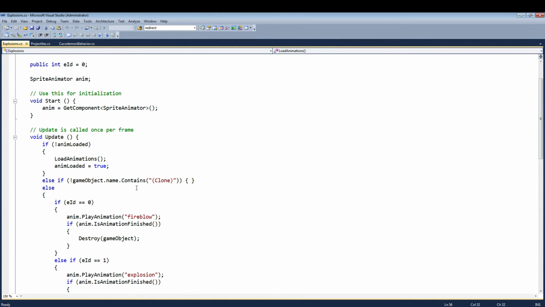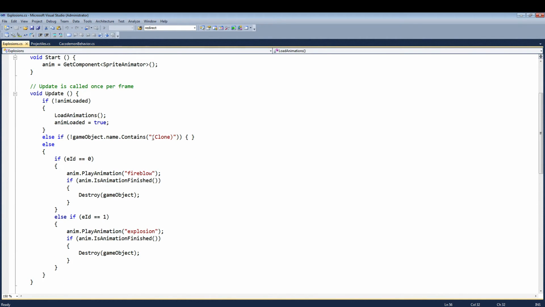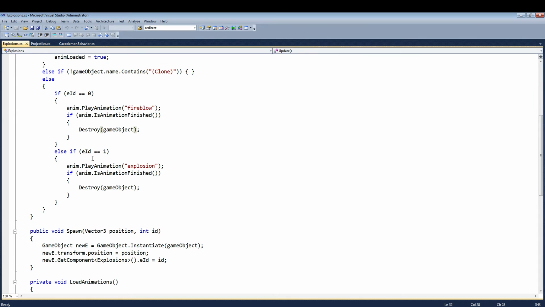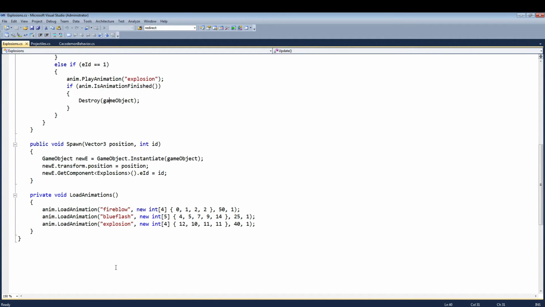So anyway, after I do that, I check if it's a copy, of course, and then I have the 2 IDs. Here I say EID, which is explosion ID, and I just say, if the EID is 0, which means Cacodemon ball, play the fire blow animation, and once that animation's finished, then just destroy the object. Same thing for here. This is the rocket explosion. Play the animation. If it's finished, then destroy the object.